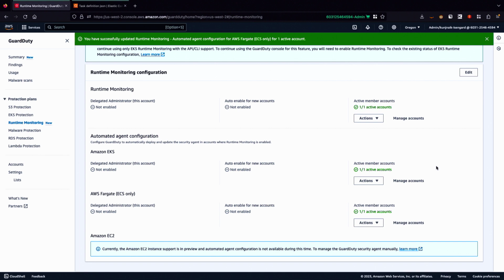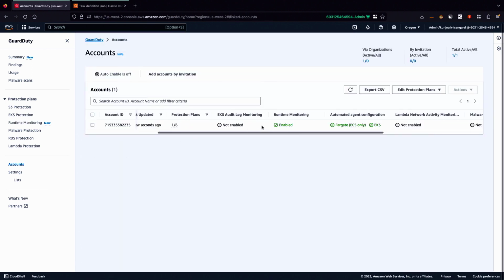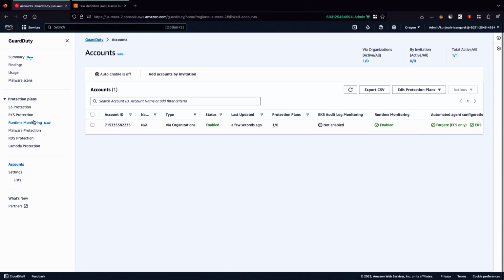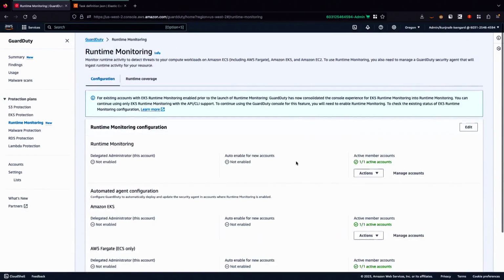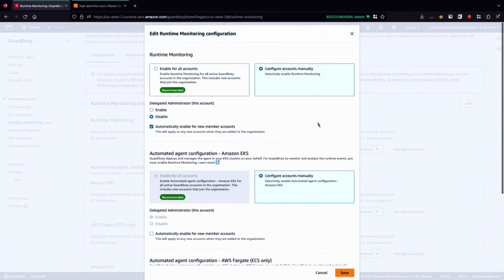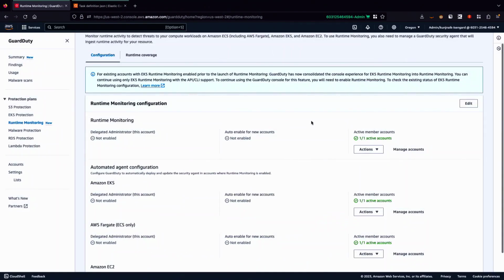So I'm going to now go and quickly show that this account is now enabled with EKS runtime monitoring. And then the other options on this page are about you as a dedicated admin, what are your settings? What are the settings for any new accounts that join your organization, as well as any existing active accounts? So you could do that through various helpful dialogues that we have here.